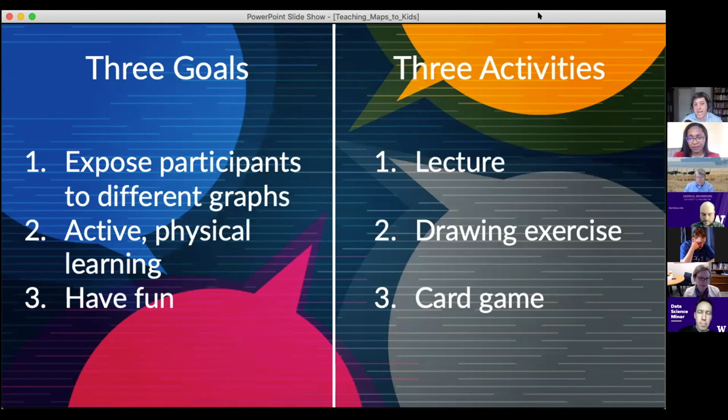We wanted to make it active and physical, which we did, drawing the map and playing this game, and of course having fun. And then the basic activities were to have this lecture, then this drawing exercise, and then the card game. And then later on, we would have these additional exercises that we'd have the kids do.